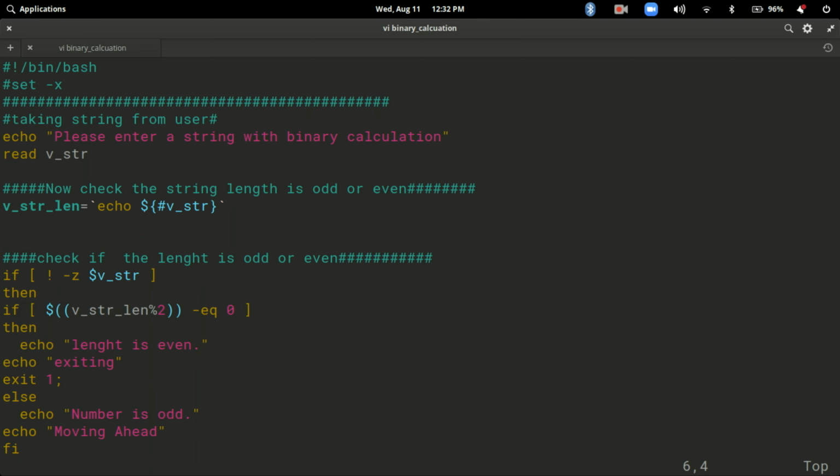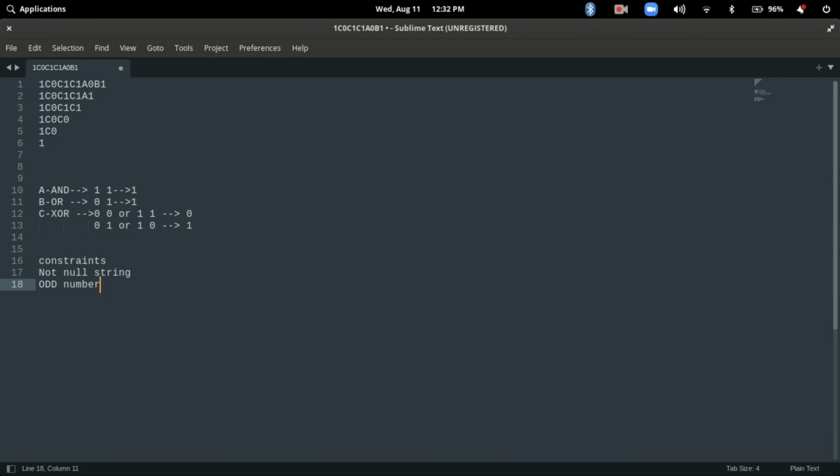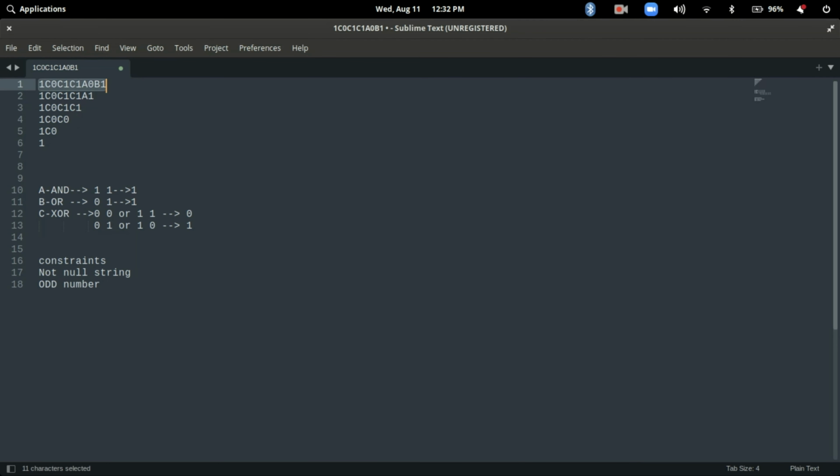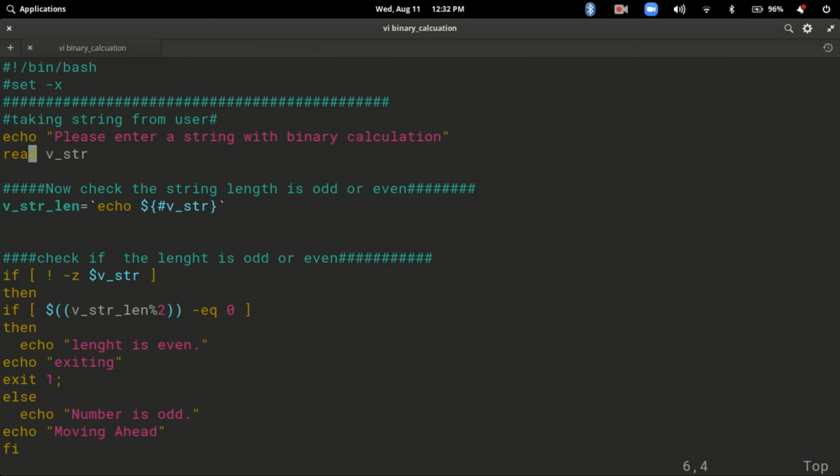So the first important point I said is that you have to take it as an input from the user. To take it as an input, I am saying okay, enter the string, and I am using a read operator to read the value whatever the user will enter. As soon as this prompts, I will enter this particular value. So this will read and store in a variable that is called v_str. Okay, that is the string variable.